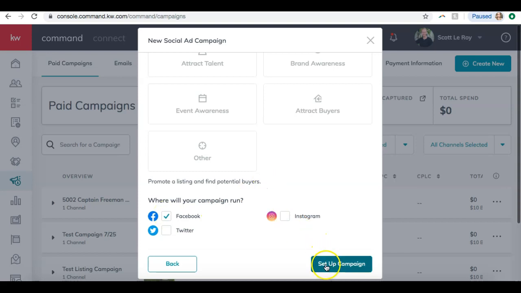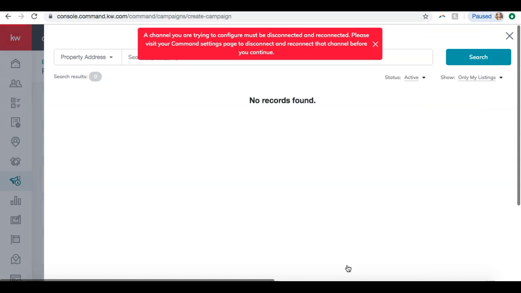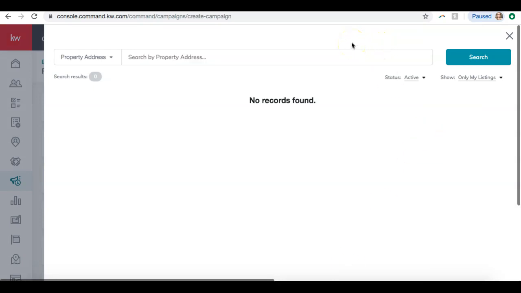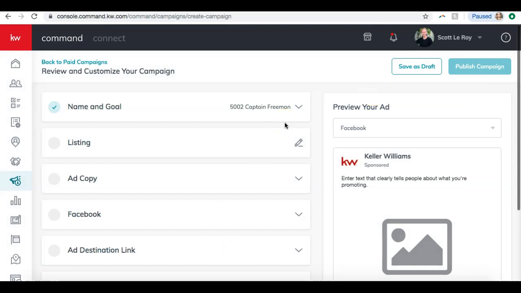Alright, and now all we need to do is set up the campaign, so I'll click this button here. Whenever you start to create a new marketing piece listing related, it does bring you to this page first for KWLS. For Scott's account, since he's not an agent, KWLS is not working. It should bring up a bunch of listings, and ideally you should be able to search for your listing, and then it'll pull over that information into the ad or the marketing piece for you. But on Scott's account it doesn't work since he's not an agent, so I'm just going to exit out of here, and then we can manually create the ad and add in the listing information.